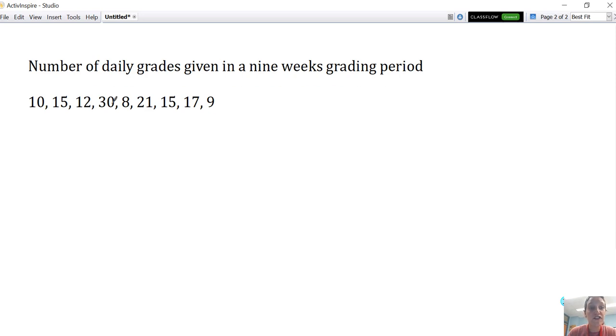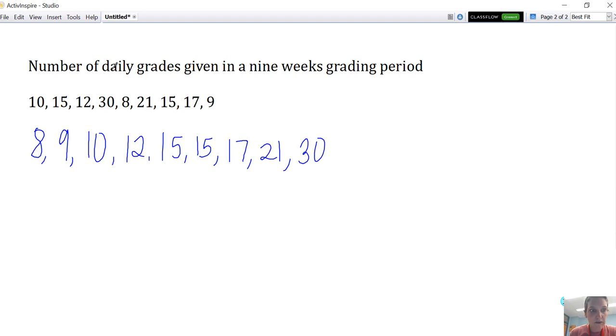So I'm going to start with the smallest value, which is 8, and list them out from least to greatest. Okay, so now that I have them listed out from least to greatest, my smallest number, the lowest value in that list, is going to be our minimum. So our minimum is 8. And then the largest value, 30, is our maximum. So our daily grades range from 8 per 9 weeks to 30 per 9 weeks.